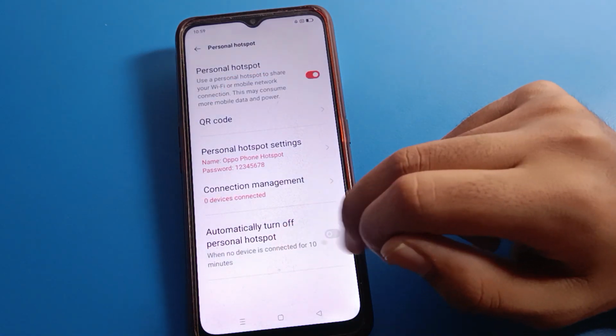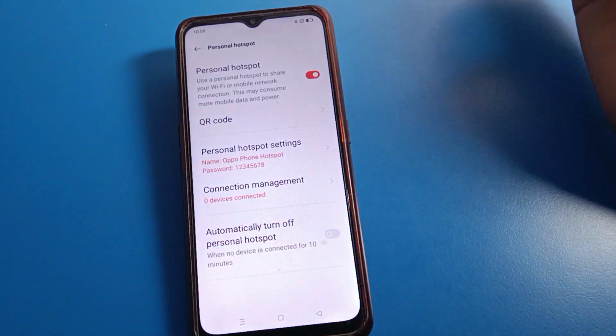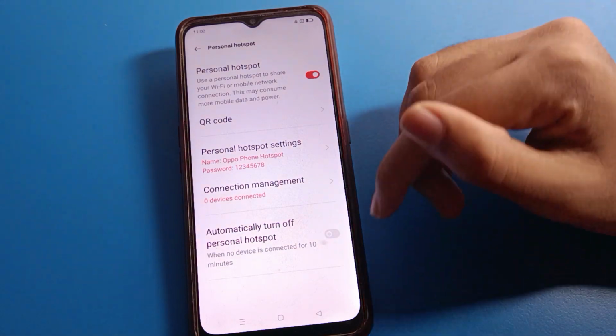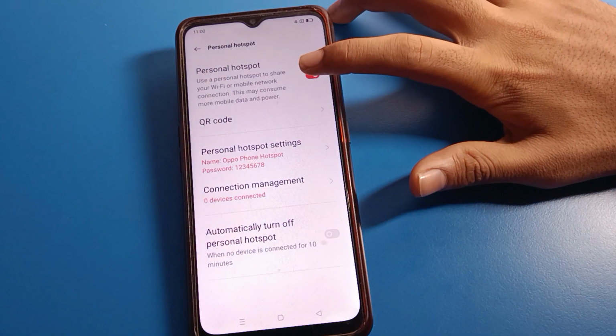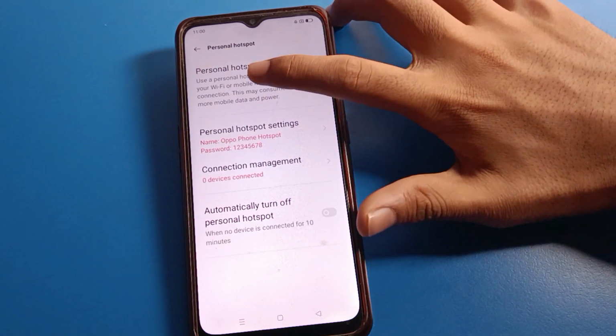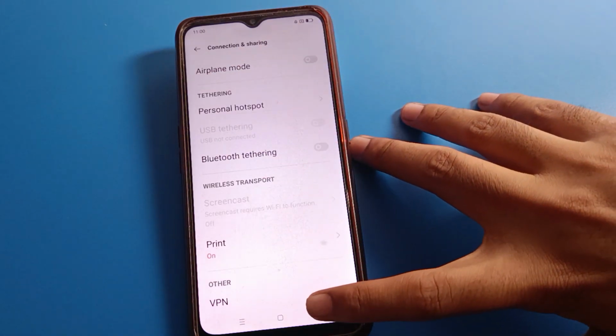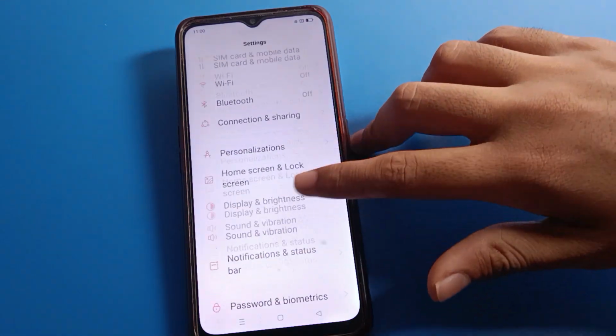And friends, you can set to turn off the hotspot automatically when no device is connected for 10 minutes. So friends, you can turn this automatic setting off and on. And lastly, we will turn off the personal hotspot. After turning it off, you cannot share your mobile hotspot. So like that friends, we can set up personal hotspot on an Oppo mobile.